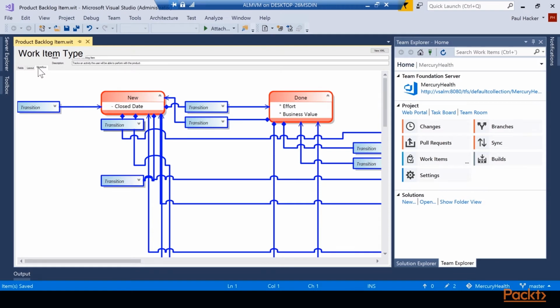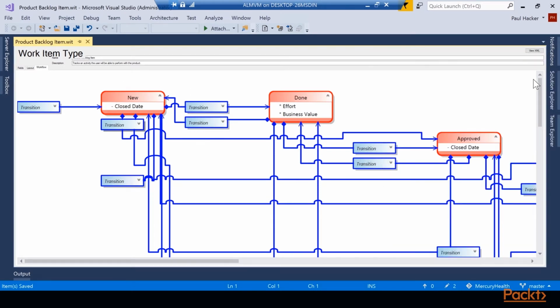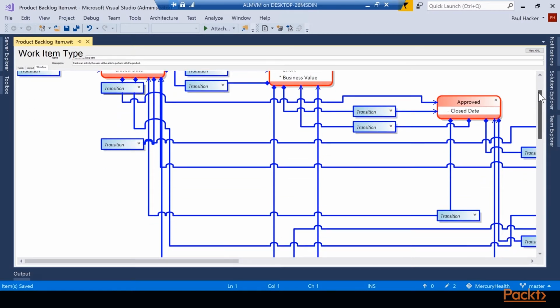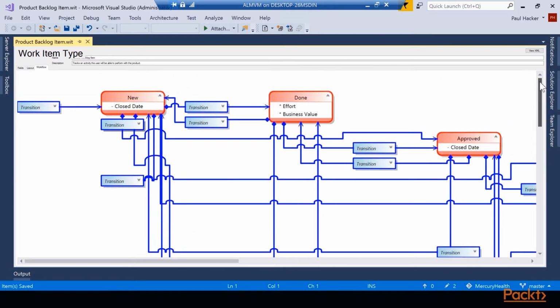And I'm going to go to the workflow. And as you can see from this workflow, it's pretty busy. This is how you set up the states and transitions in a particular work item. So you can see we have a new work item, we have the done state, we have the transitions. So let's take a look at this. When we go from nothing to new, what's going to happen? So again, we can make changes to that and see what's going to happen.